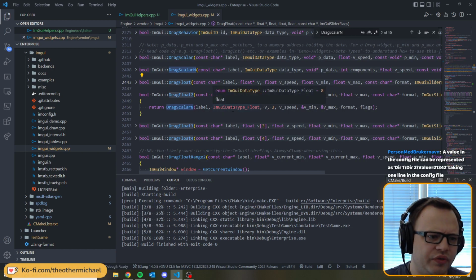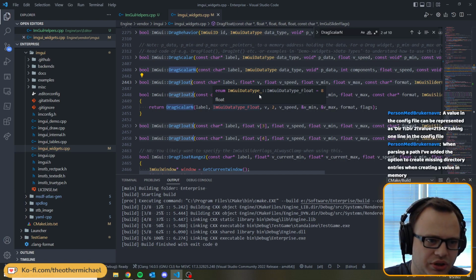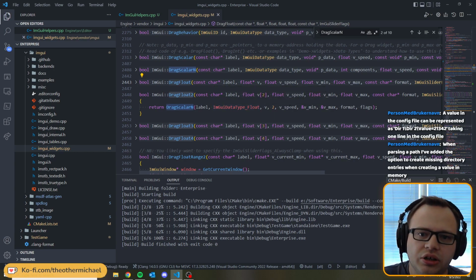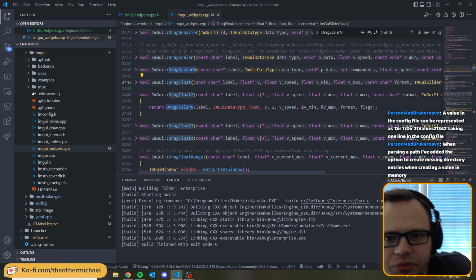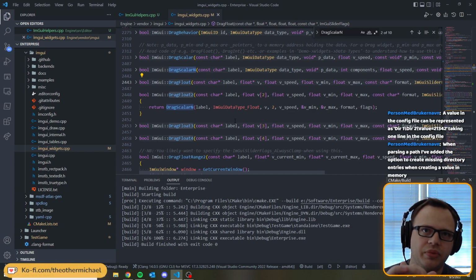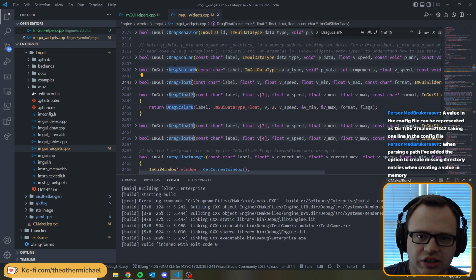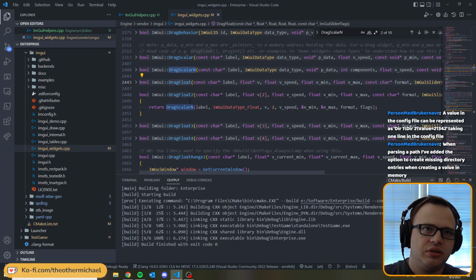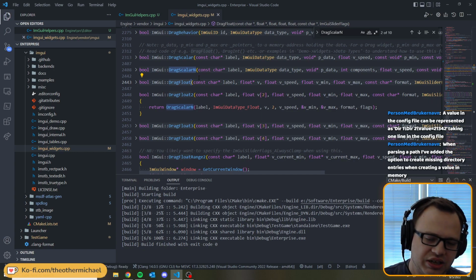A value in the config file can be represented as dir1, dir2, value 1 to 3, taking one line in the config file. Yeah. When parsing the path, I've added an option to create. Yeah, that's really handy. I have a similar structure with INIs, though mine's cheating a little bit. It's not literally making a tree structure, it's just making keys have the tree structure in the string. And then you use a hash table to work that out.